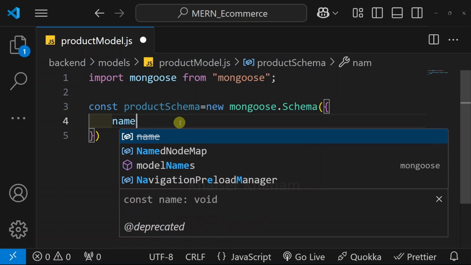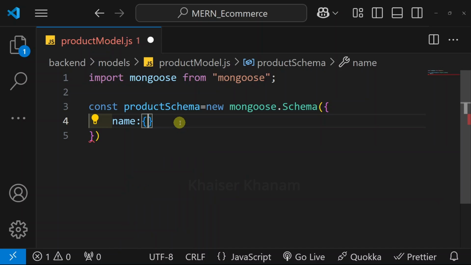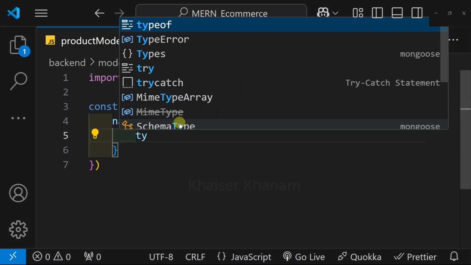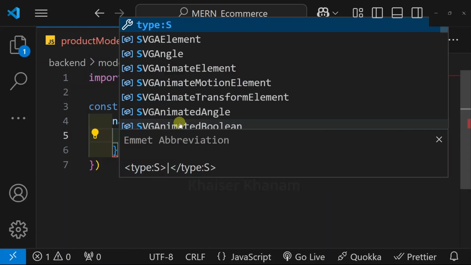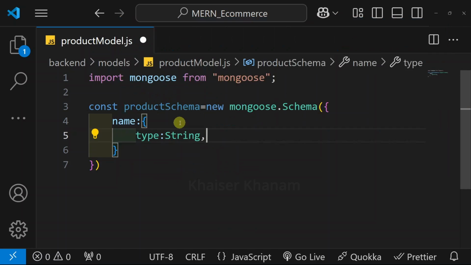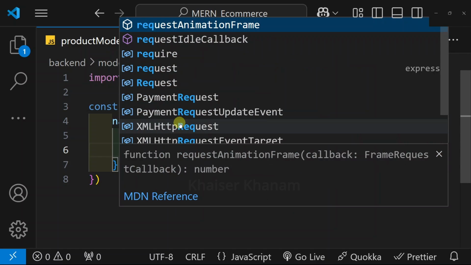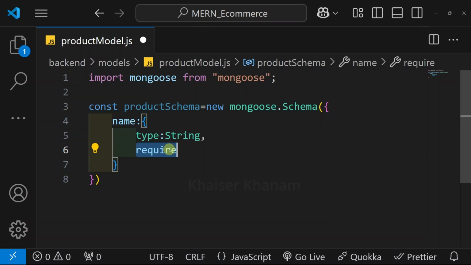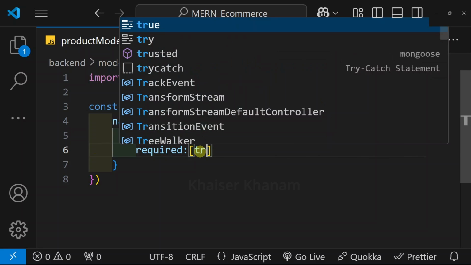I want name, the product name, and for this we will assign an object, and here we will specify the properties. For this, type will be String, separated by comma. Then we will write required. Whenever you are using CommonJS, we use require, but inside the schema, we have to pass required, which means we have to enter the name. Then for this, we will specify an array.